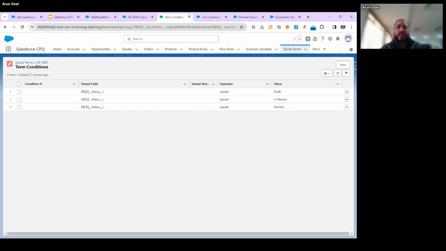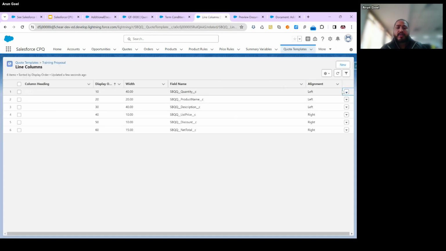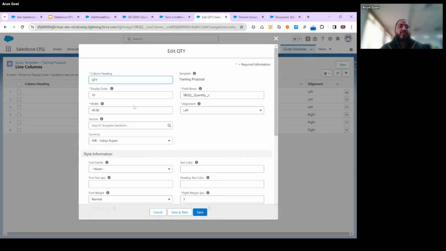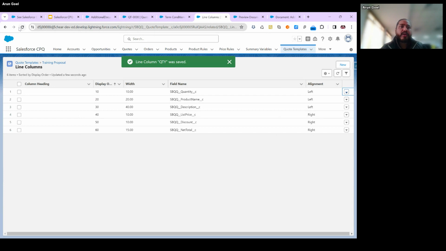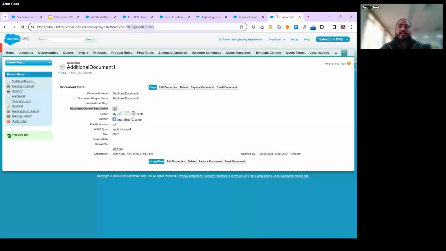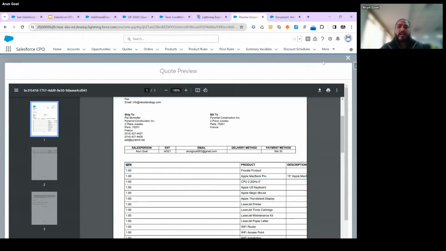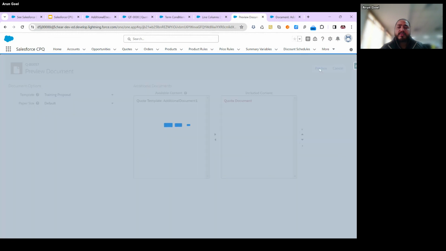So you need to make sure that whenever you're working on a particular line item, the total of the line column should always be 100, so that it will be aligned to the format. Now, the second important point is, let me again preview this, guys, so that I can show you.